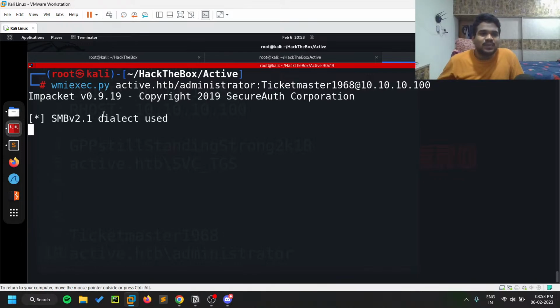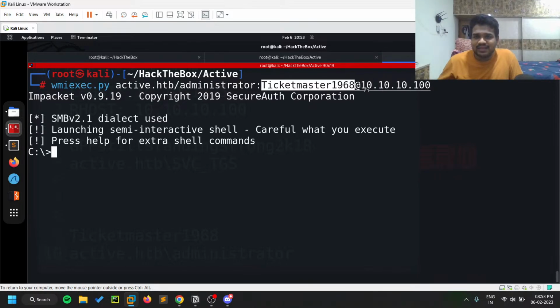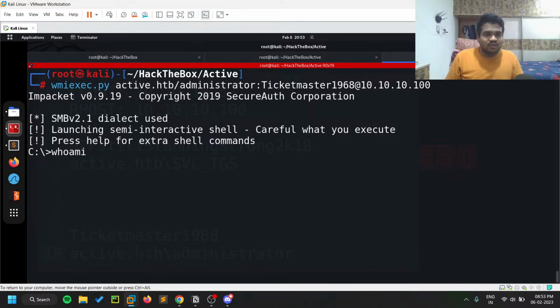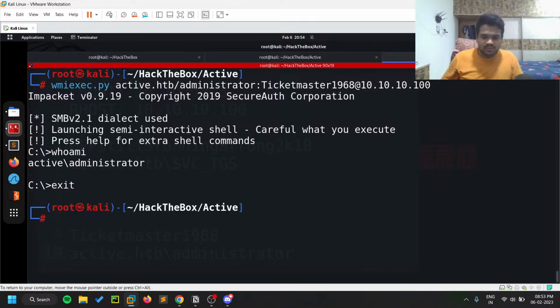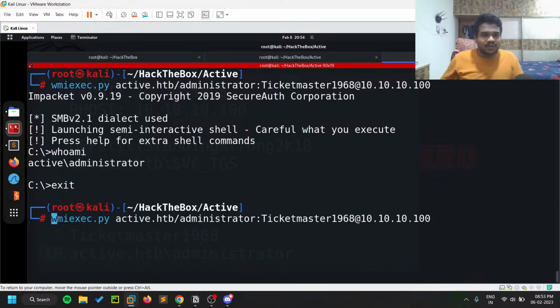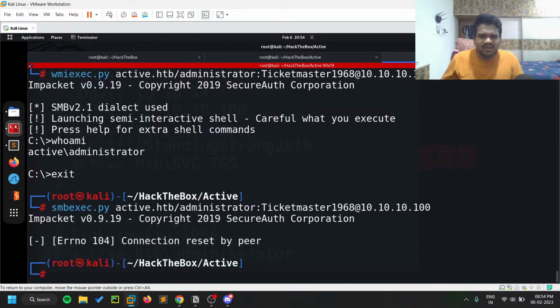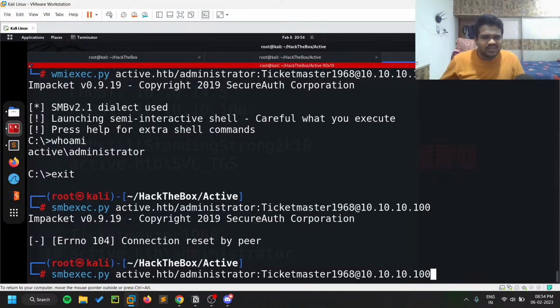Okay, and the syntax is pretty simple. Provide the domain name slash username and colon, and provide the password, and at the domain controller. You can see you got the shell. If I type whoami, you got it. Sometimes it is going to be less responsive. For example, you can type smbexec, for example, and it is not going to work. Okay? Sometimes it is not going to work. All are not going to work.